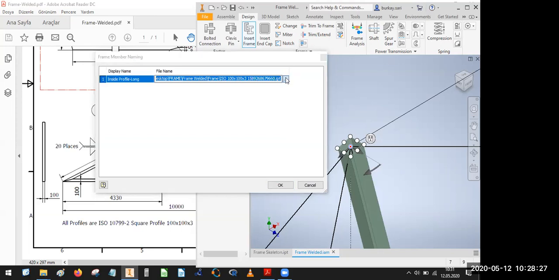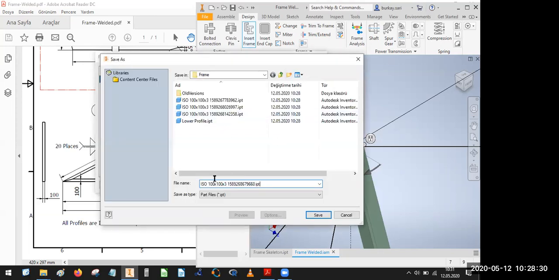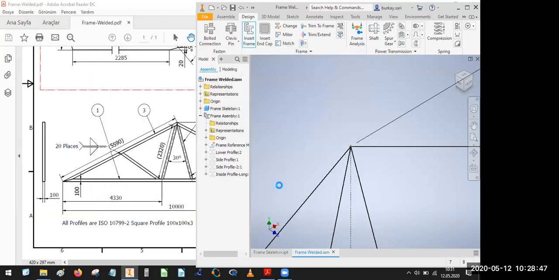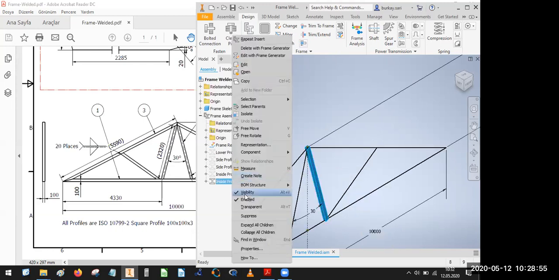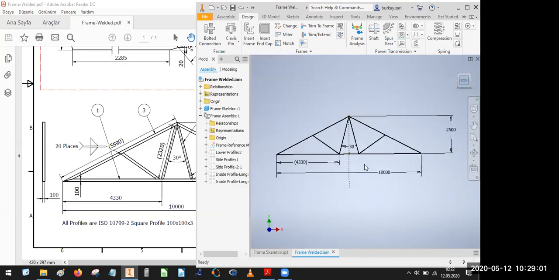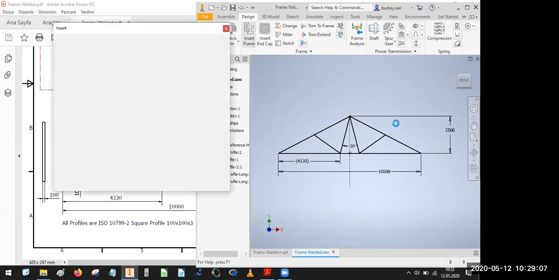To change the file name, you can also save inside profile long 2. But okay. We have this profile. We have two profiles left here. Visibility, I will close. Again, two profiles on the lower left links.